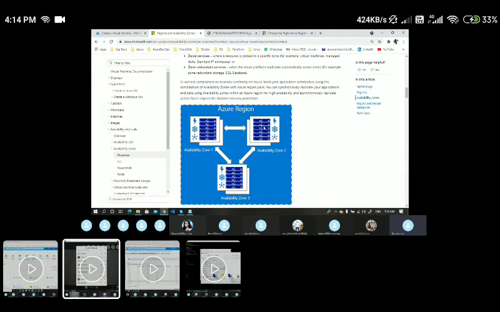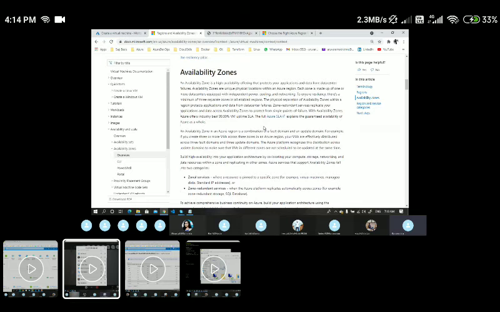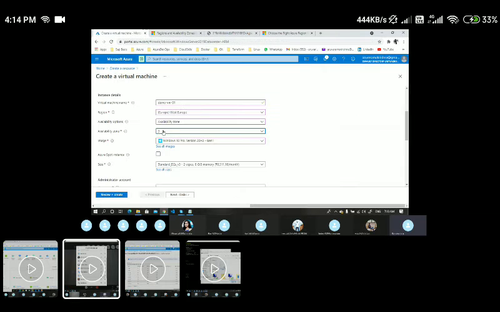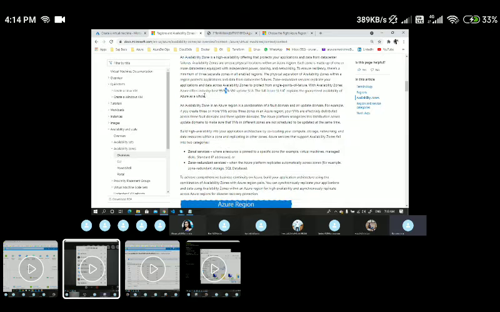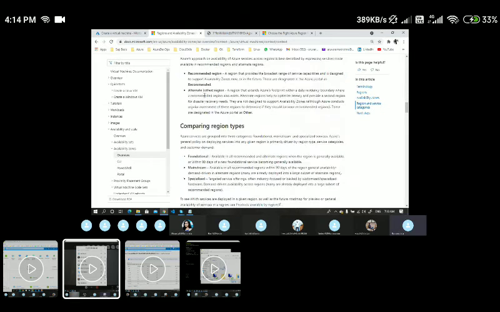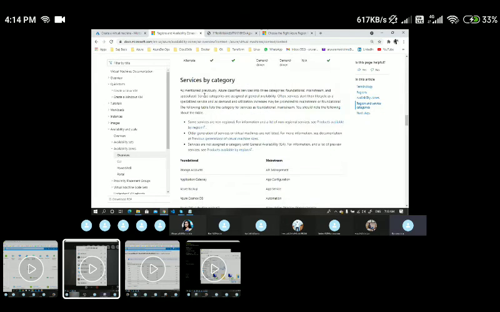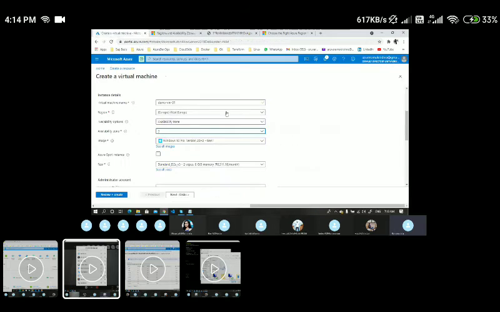When you go with the availability zones, Microsoft will guarantee you almost a 99.99% SLA, whereas with the availability set, Microsoft is providing 99.95% SLA. That is the difference. By going with the availability zones, Microsoft is providing complete high availability for your workloads. So these are the two major concepts whenever you think about providing high availability.